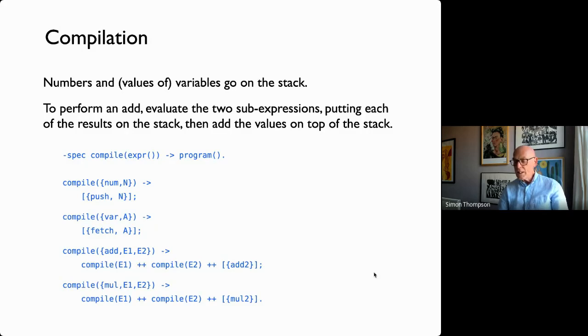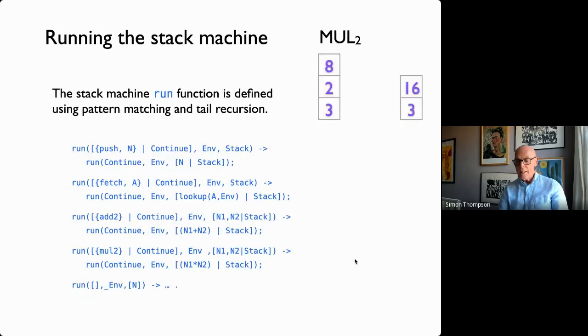And Letitia is saying, when we run add2 and add, yeah, that's exactly what we do. If we go back to here, you can see that's what's happening. When you perform the add2 instruction in a stack whose top two elements are N1 and N2, this is a pattern in Erlang that says the first element matches N1, the second element matches N2, and the rest of the list is that. What we return is a list whose head is N1 plus N2, whose tail is stack.